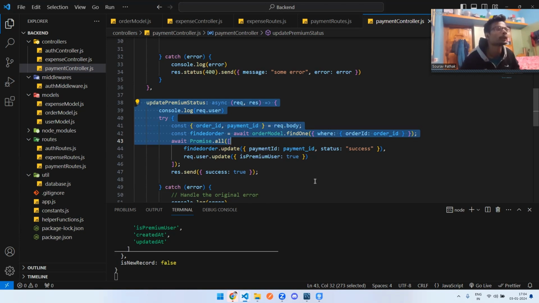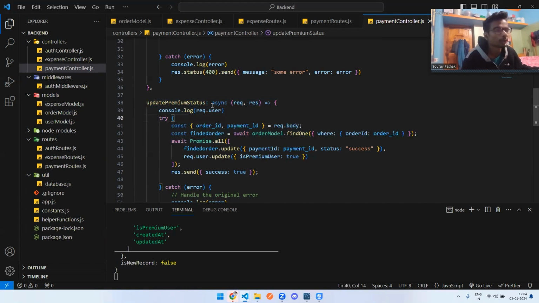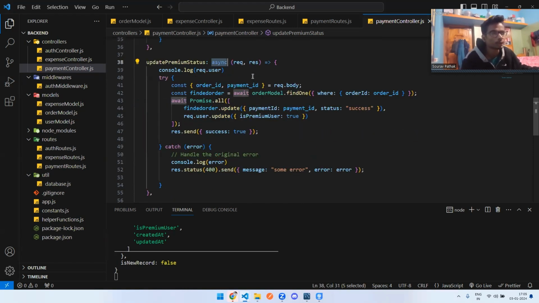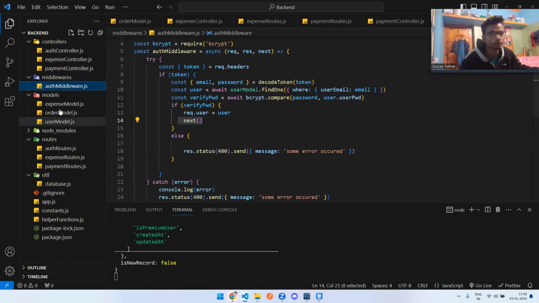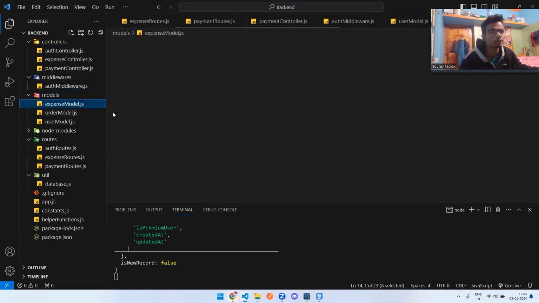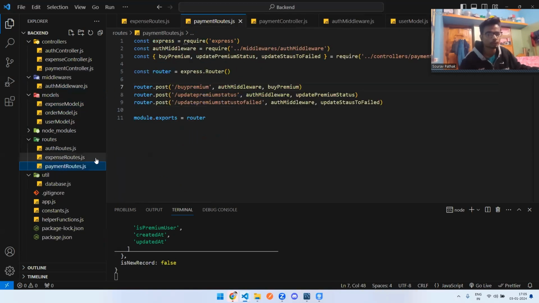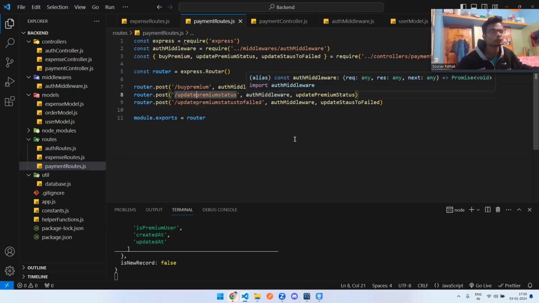When the user has successfully made the payment, it will be called. It is an async function with request and response objects, and I check the user. I am calling the auth middleware because of that route. So my bad, guys. This will be the auth middleware update premium, so I have to check the user.